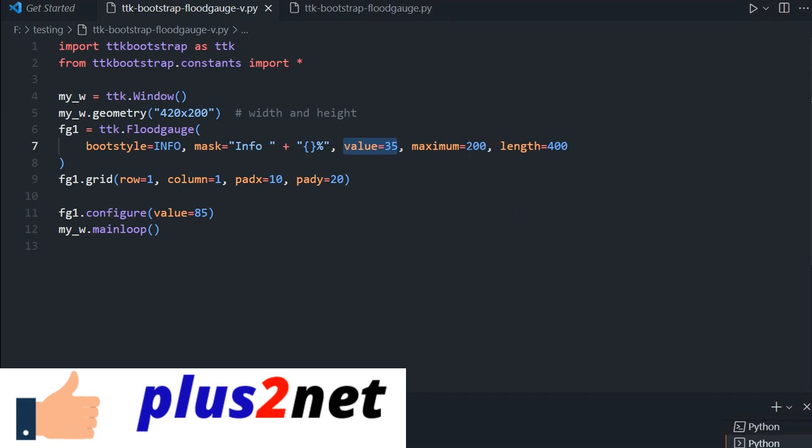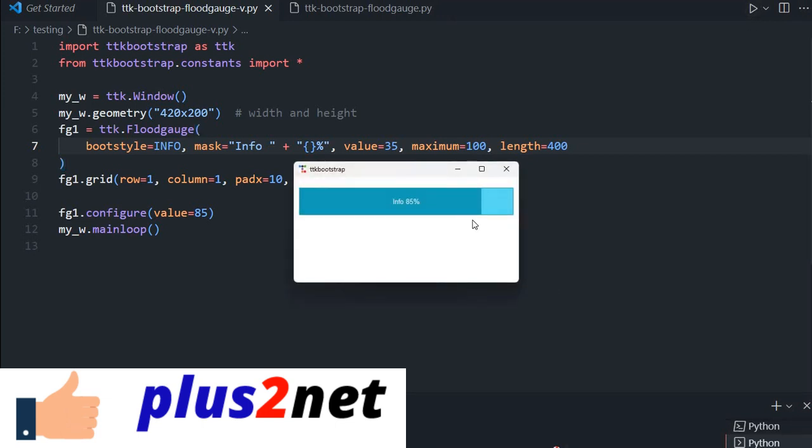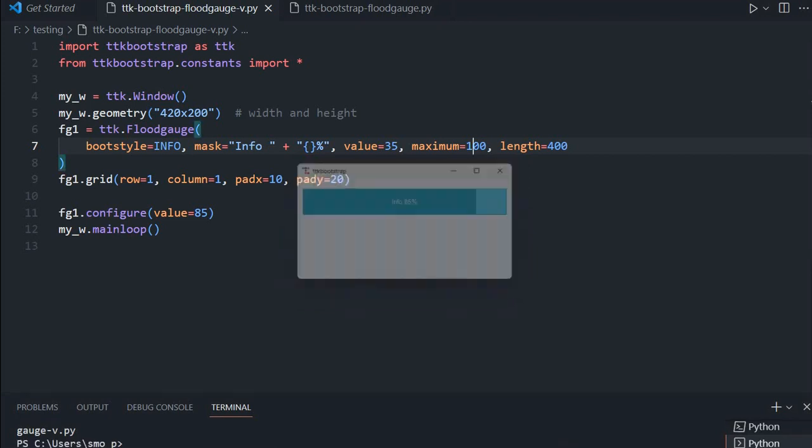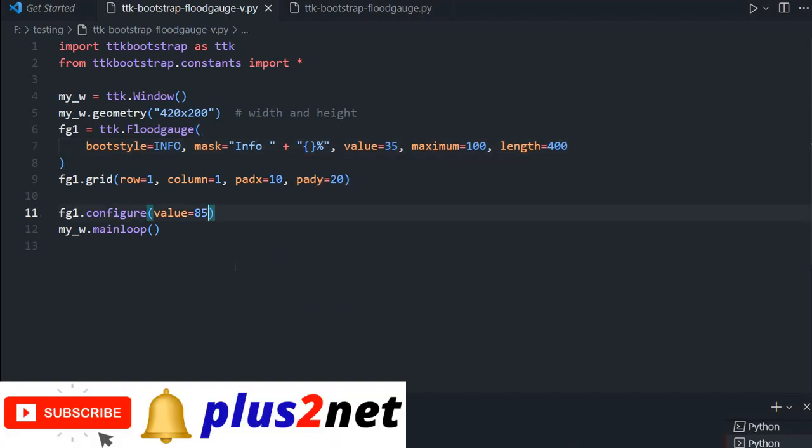Now to clear the confusion, let's come back and use 100 only. This also we could have done in the configure. Now let's just see. You can see the 85 has gone because this value has been taken. It is not only this, any parameter we can change.